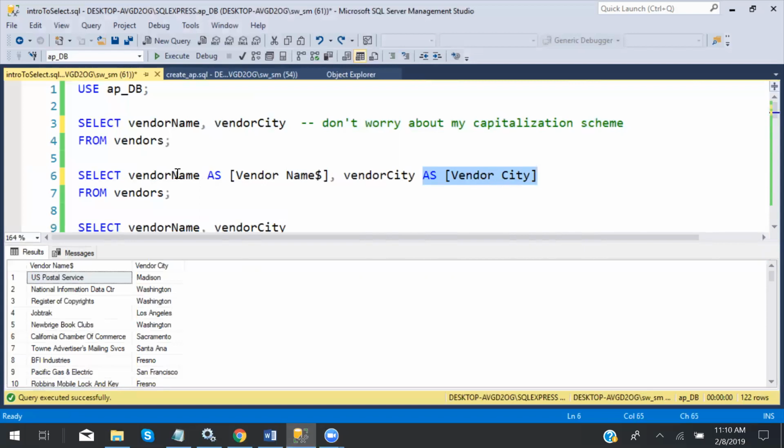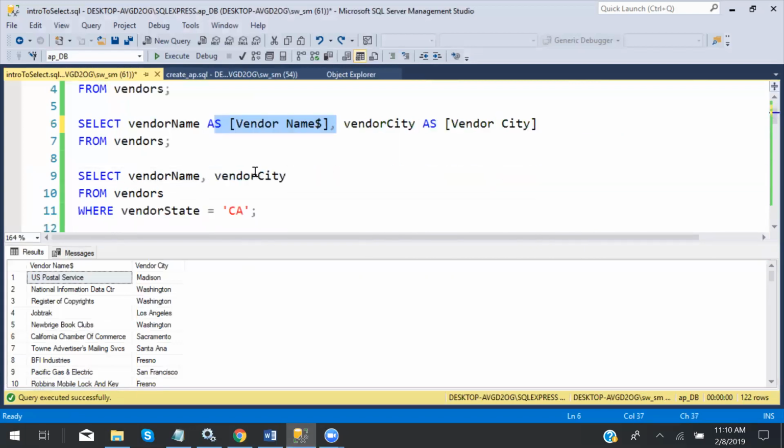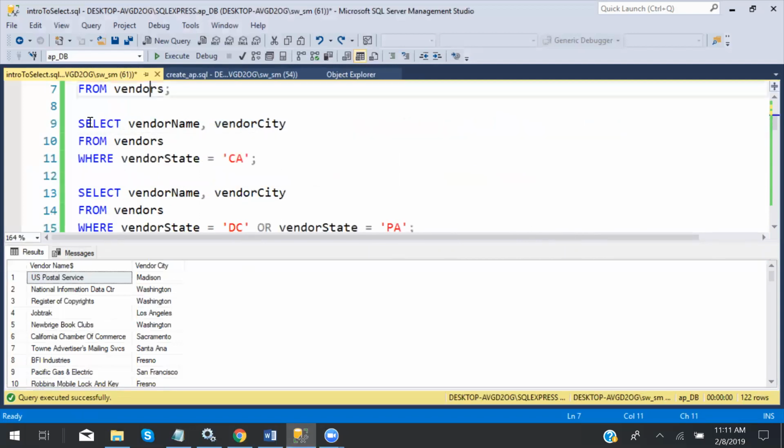This guy's job is just to give us the data, and I really don't care what these things look like. So very seldom will I ever worry about this. Okay. The where. Select from where. Select and from are the only two you have to have. In this case, you just get them all. This particular one says select vendor name, vendor city from vendors where the state is equal to CA.